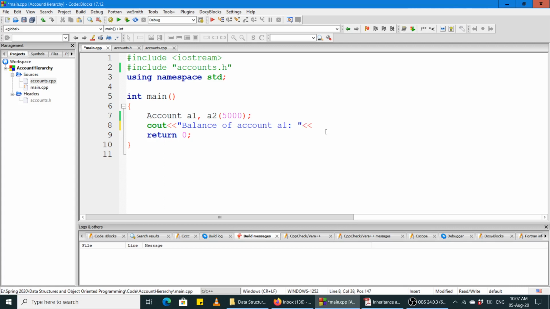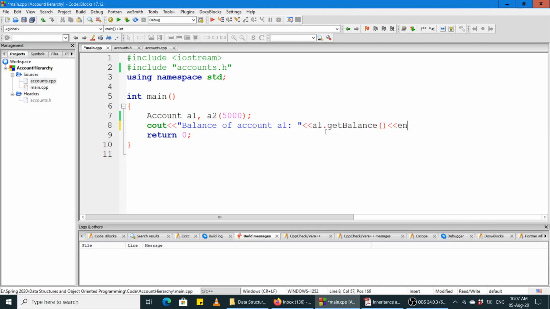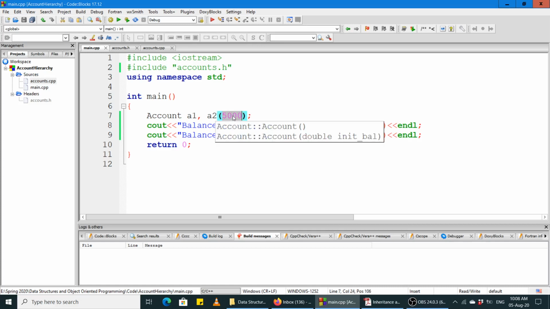So what is that balance? We have the get balance method, so we can say A1.getBalance. We'll get the balance of account A1. It would be 0, because it was created by invoking the default constructor, and the default constructor initializes the balance to the value 0. Then the balance of account A2 is A2.getBalance. A2 was created with an initial balance of 5,000, so you'll have 5,000 there.